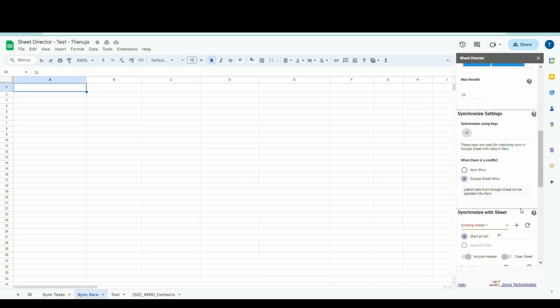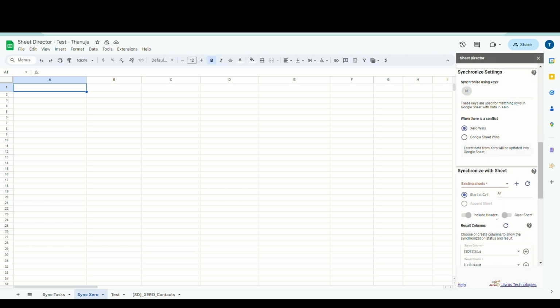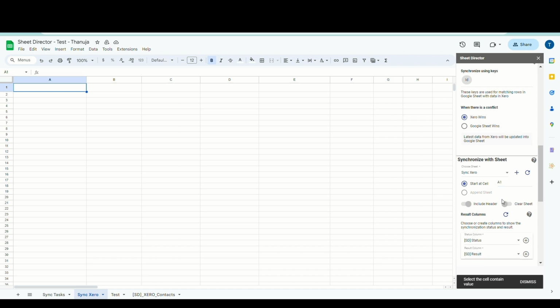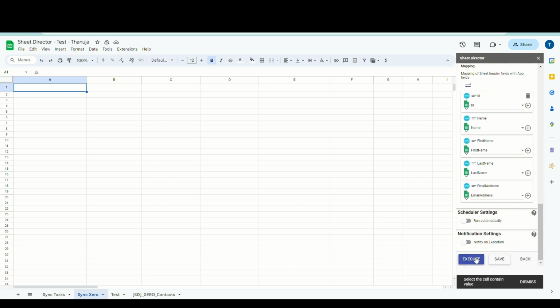Now, let me choose Xero Wins. Regarding the synchronization sheet, I will opt for the Sync Xero Sheet tab, and by default, it will begin from cell A1. After configuring the settings, let us execute by clicking on the Execute button.